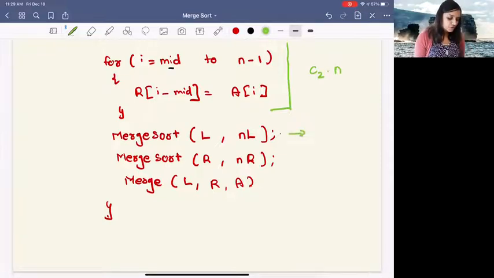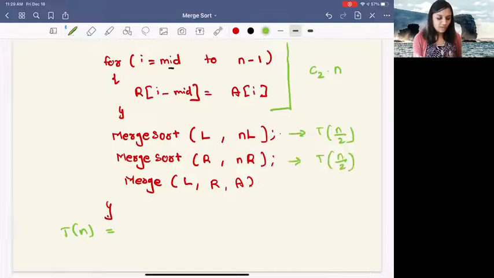Let's say the cost of your MergeSort is T of n, and you are finding the cost equation for that. So MergeSort on the L half will be T of n by 2, and your R will also be almost T of n by 2. There can be plus or minus one element in these, but that is constant and doesn't matter. We are finding the big O cost.